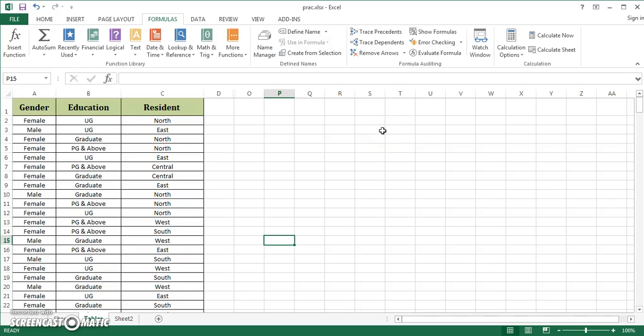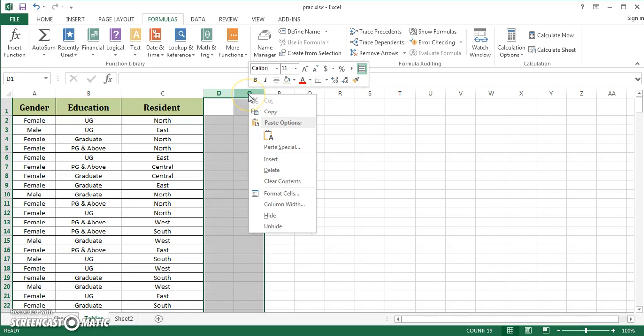Hello guys, in this video I'm going to discuss the COUNTIFS function and pivot table. This is one more video on cross tabulation, but this time I'm going to use three variables in the cross tab. How to make a slightly more complicated cross tab is what I'm going to discuss right here. I'll be using the COUNTIFS function first, and then I'll be using a pivot table, and I'll show you how to do this.